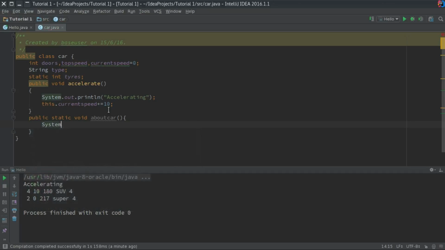Just print that the car goes vroom vroom. So simply speaking, when you don't want to use an object to call a function, or you're creating such a function which has nothing to do with the objects, you can create a static function which has something to do with the class but nothing to do with the objects of the class. So simply speaking, this prints what the car does, how the car goes, but it doesn't really relate to the cars.